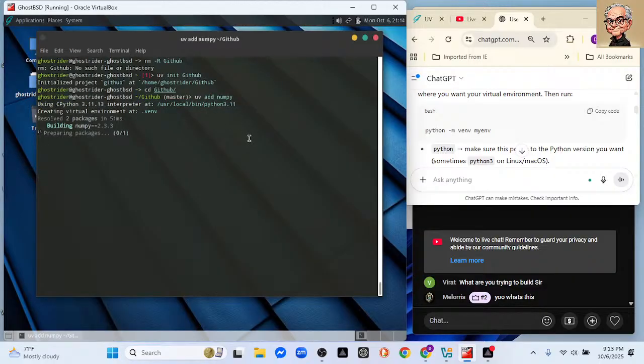And of course, NumPy is basic. You can't do pandas without NumPy. So hopefully at some point this will actually finish running. And if it doesn't, like I say, guess what? I'm going to move on to just using the venv function. Okay.